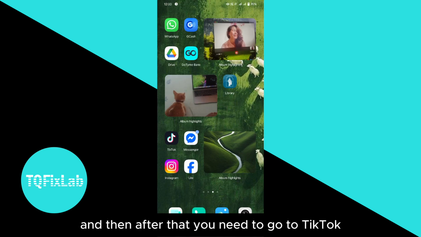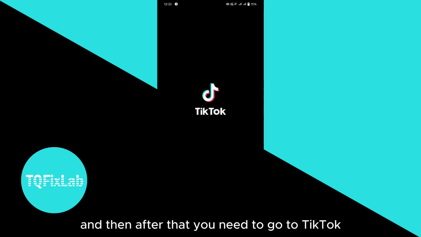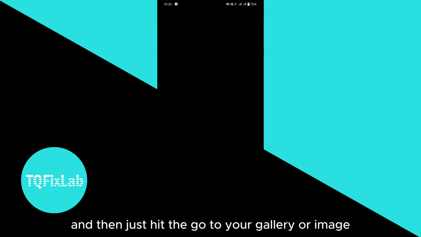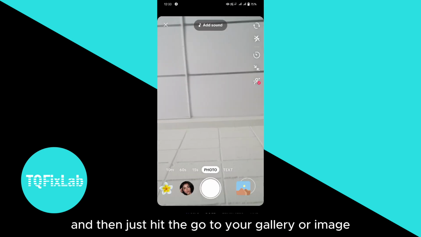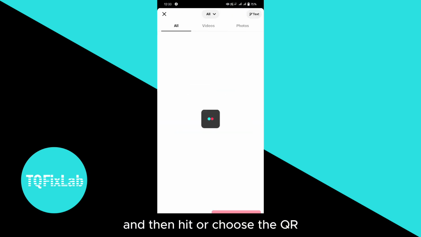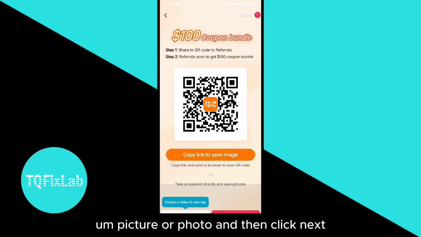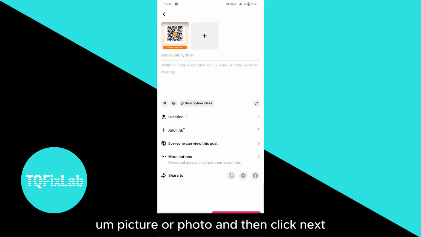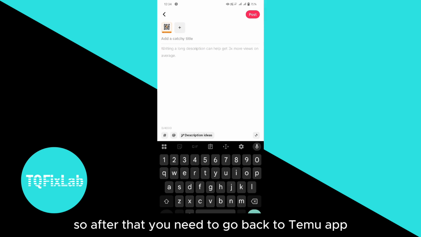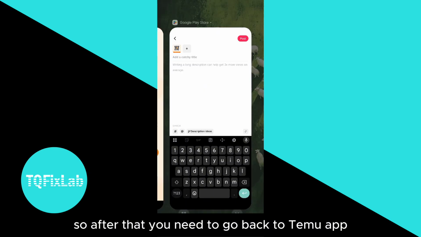And then after that, you need to go to TikTok. Once it's open, just click the plus button or plus sign in the center of TikTok, and then just hit go to your gallery or image and then choose the QR picture or photo and then click next. So after that, you need to go back to the Temu app.